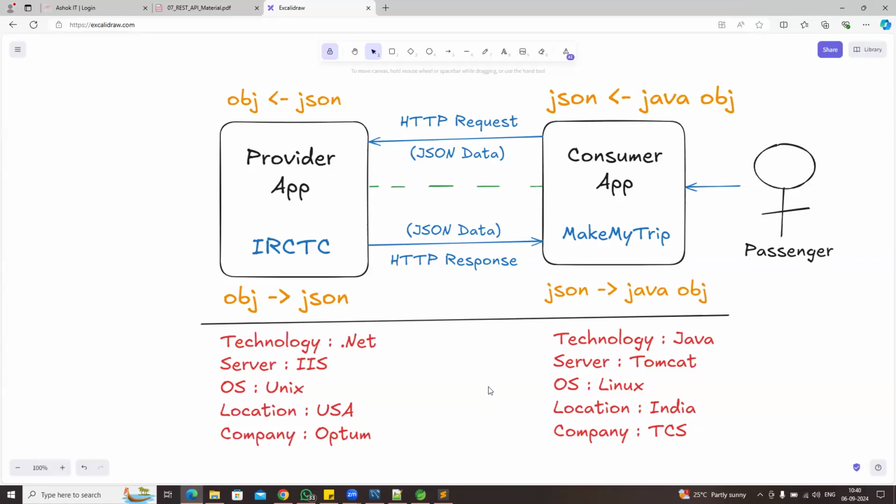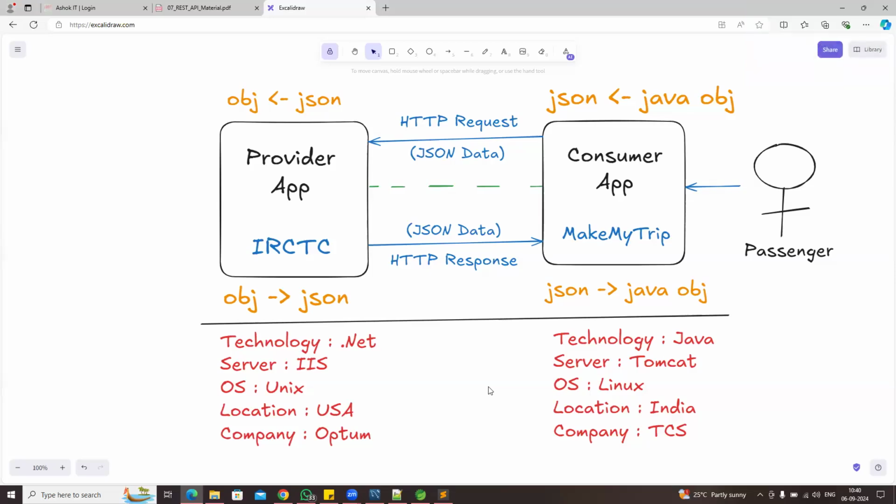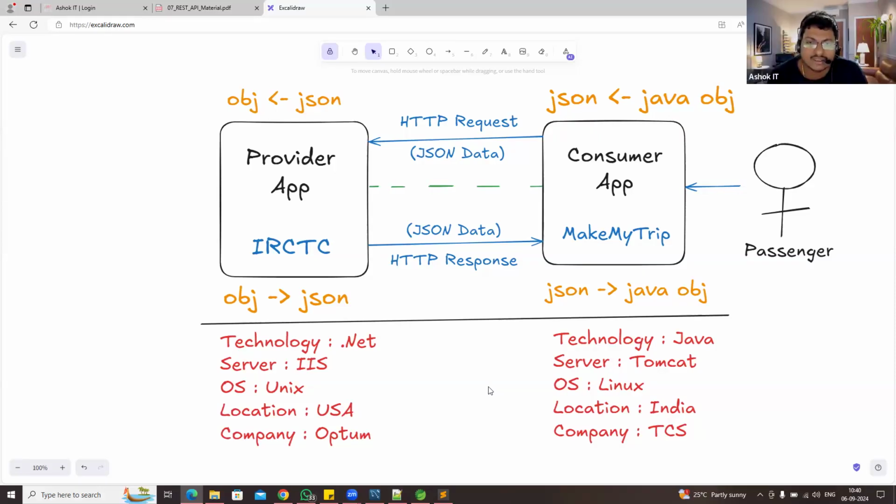Sir, IRCTC is developed by one company, and MakeMyTrip by another company. If they communicate with each other, is there any contract between them, sir? Yes, sir. Without a contract, they cannot communicate. They will make a contract, do the license, pay the money, and they will get the access. Then only they can communicate.